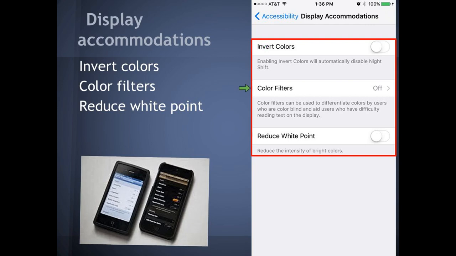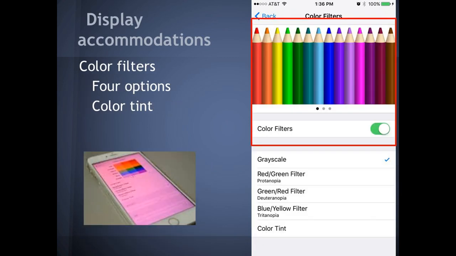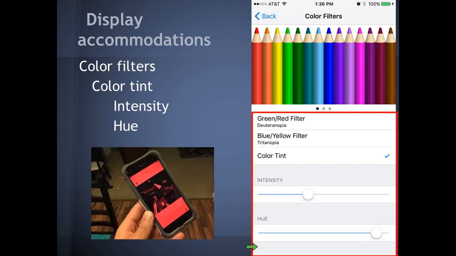Also, new ones are color filters and reduce white point. Let me show you those. Color filters gives you 4 options. You can literally turn the background on your device to any one of the colors on these colored pencils when you enable color filters. Below that, you can turn the device grayscale, a red-green filter, a green-red filter, a blue-yellow filter, and if those aren't enough options for you, you can hit color tint, which enables you to change the hue and the intensity of the background of the device.